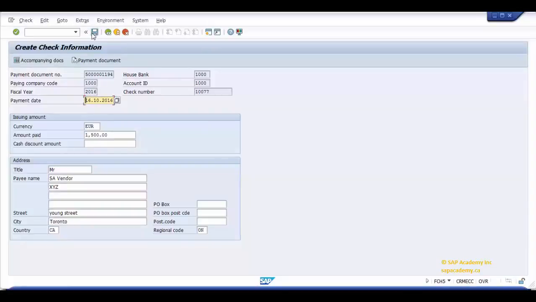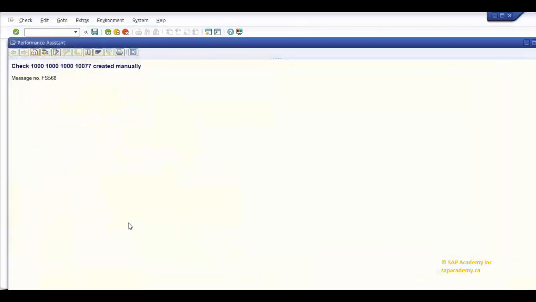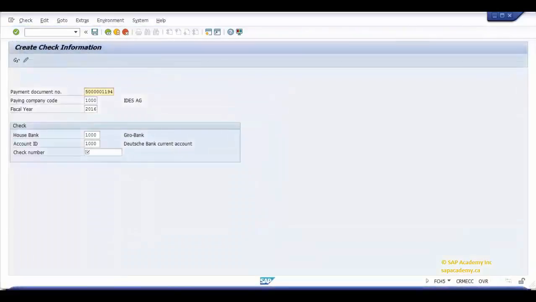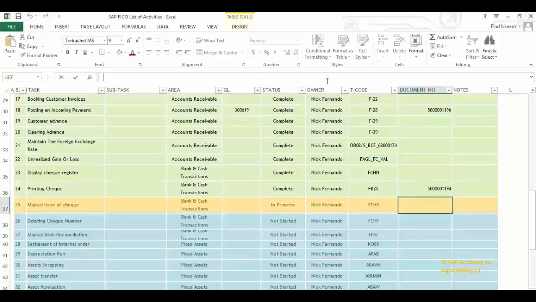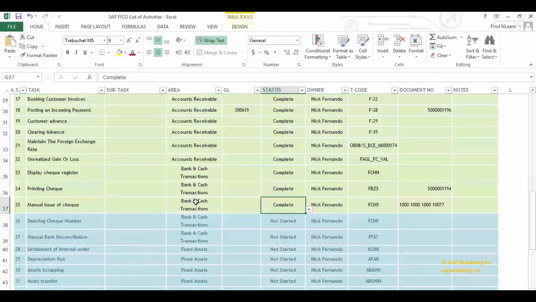Hit the Enter key first and then hit the Save button to post the check, and there you go. We just created a manual check for $1,500. Let me update the document number and change its status to complete. If you haven't noticed already, all these tasks that we are performing are part of bank and cash-related transactions.